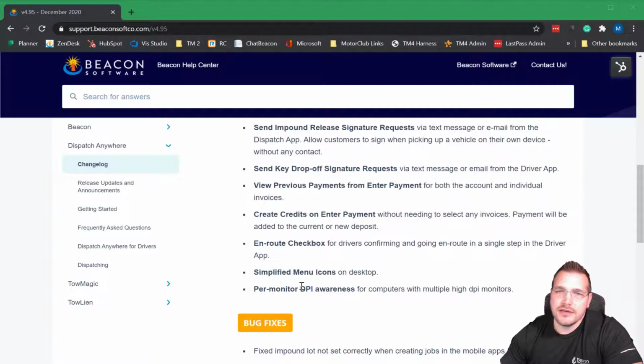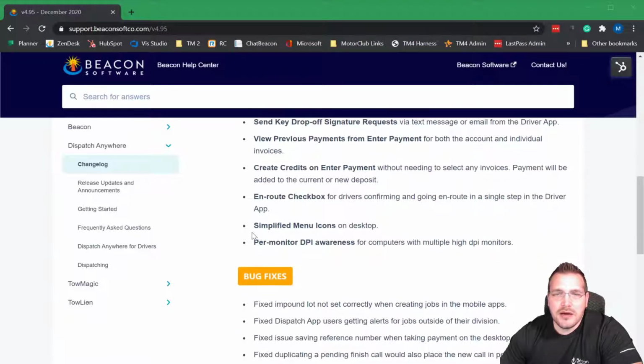Simplified menu icons, simple. We just went through and updated some of the icons, a little bit easier to see, a little bit higher definition. And then per monitor DPI awareness for customers running multiple monitors with the system, just some improvements there.